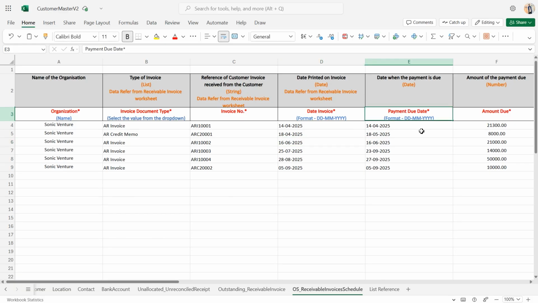Next is payment due date. Enter the due date by which the customer is expected to pay. This should be based on the payment term from the previous sheet. For example, if payment term is 30 days and invoice date is 1st of September 2025, then due date equals 1st of October 2025. Then, amount due.